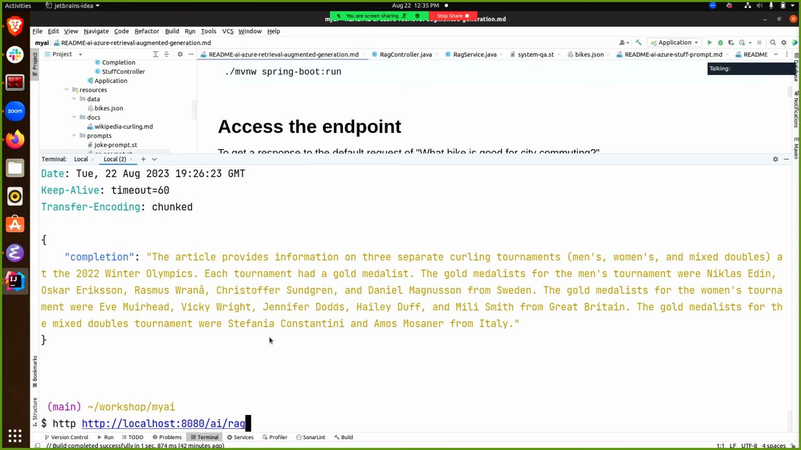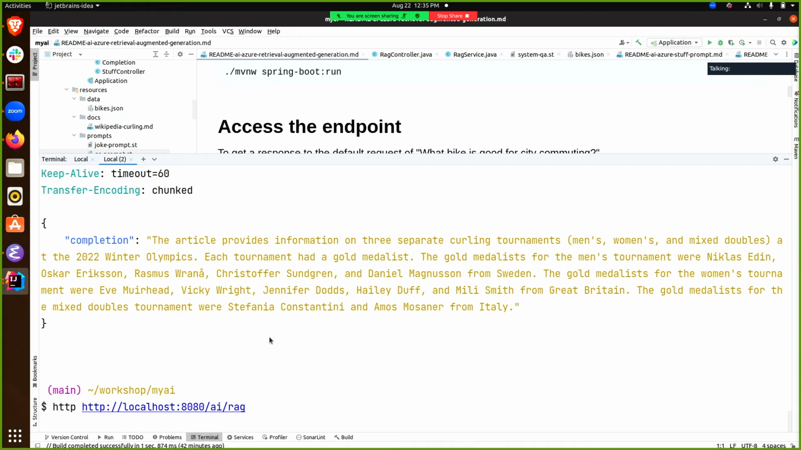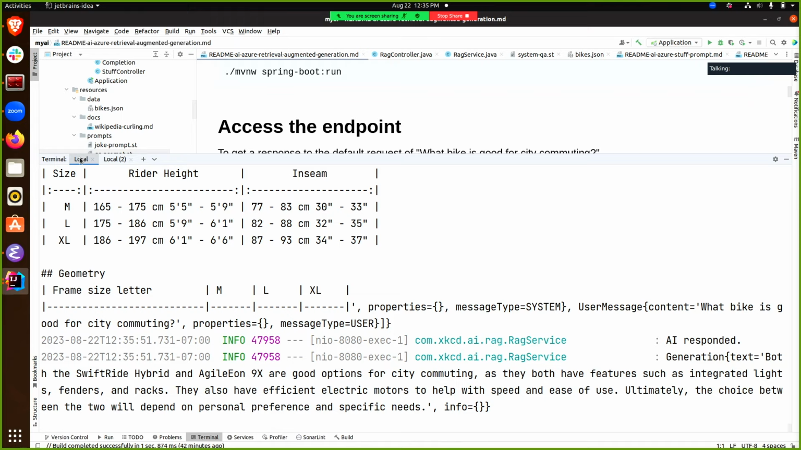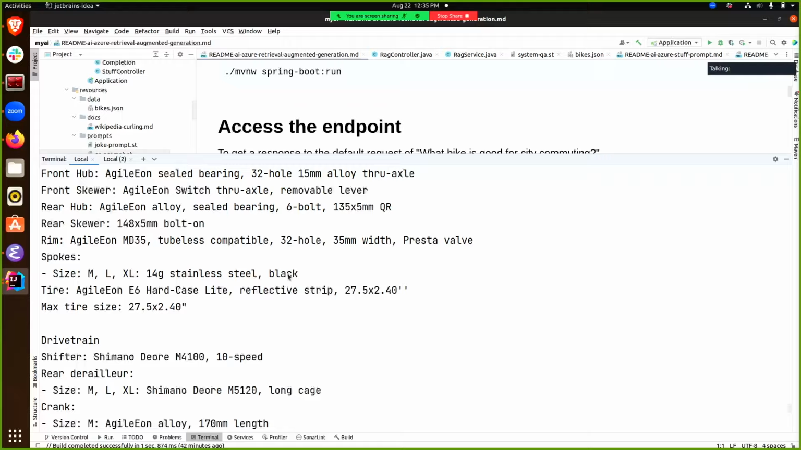Off we go. It's going to ask which bike is appropriate for city commuting. And if we go back here, it's going to take a little while. It's splitting it up into chunks so that it's small, and there's some debugging here. And it prints out the relevant documents, which, you know, we won't go through.